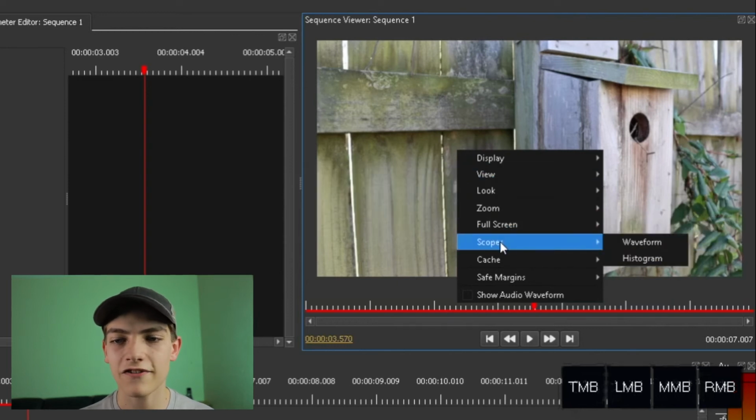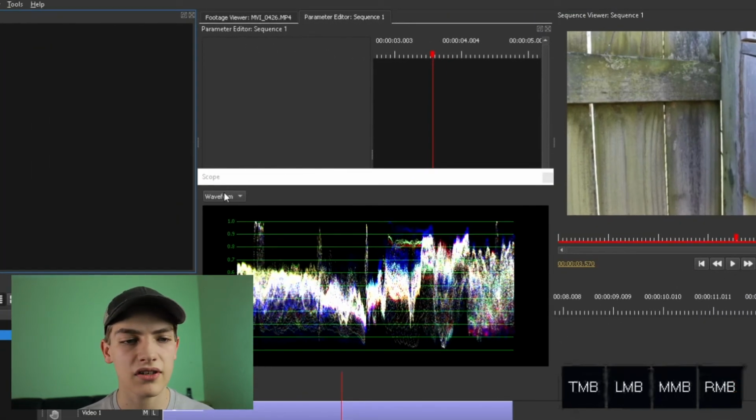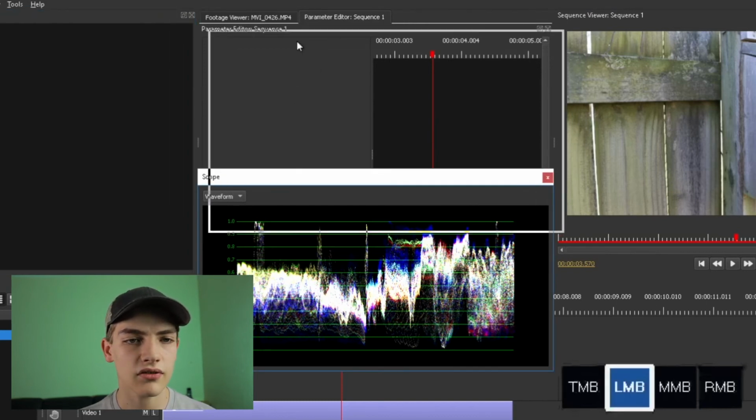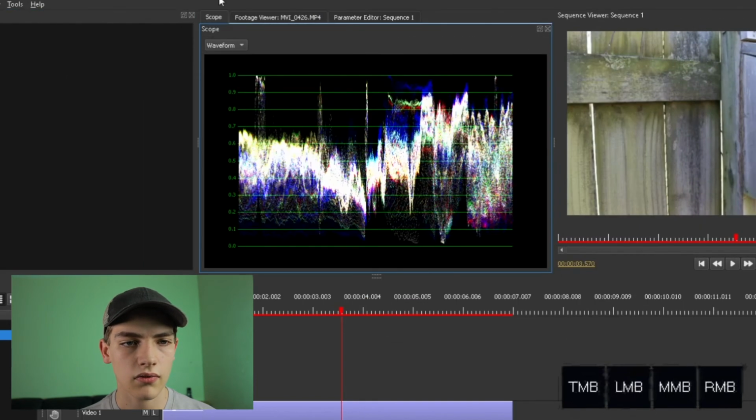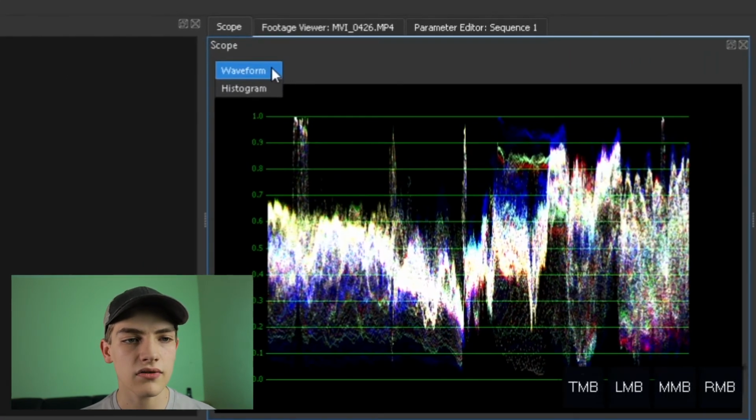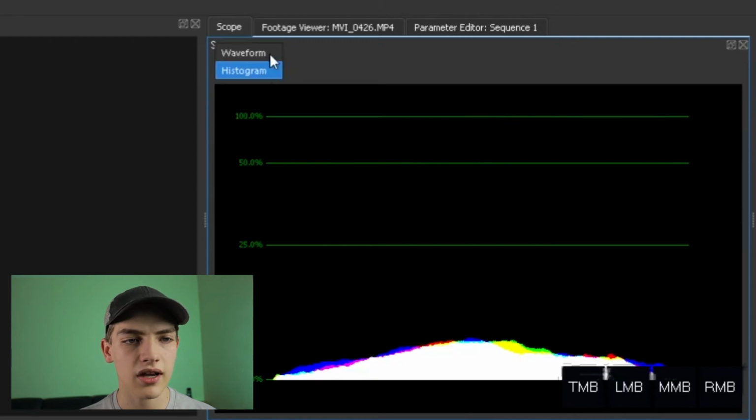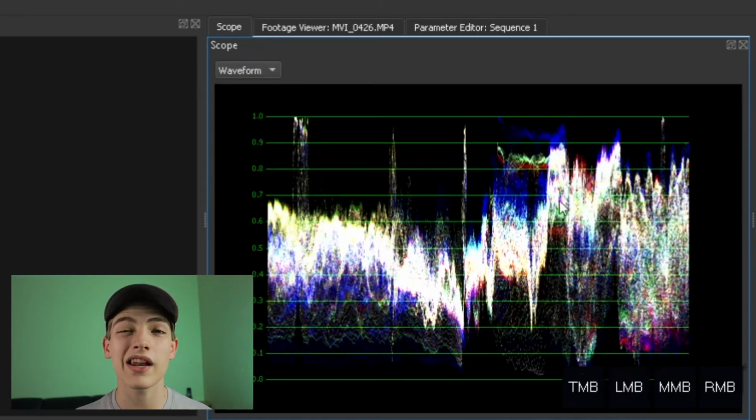Another thing is you have your scopes. You have a waveform or a histogram one. If you click it, it should pop up a window like this. I'm going to click and drag it into there real quick. I like having it right in there. But you can even use the drop down to go in between the histogram or the waveform. I don't know enough about these to actually really help you guys with it.